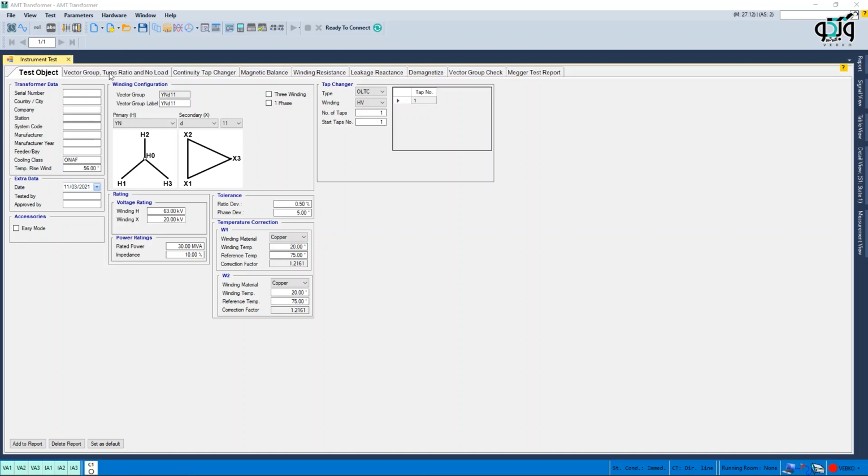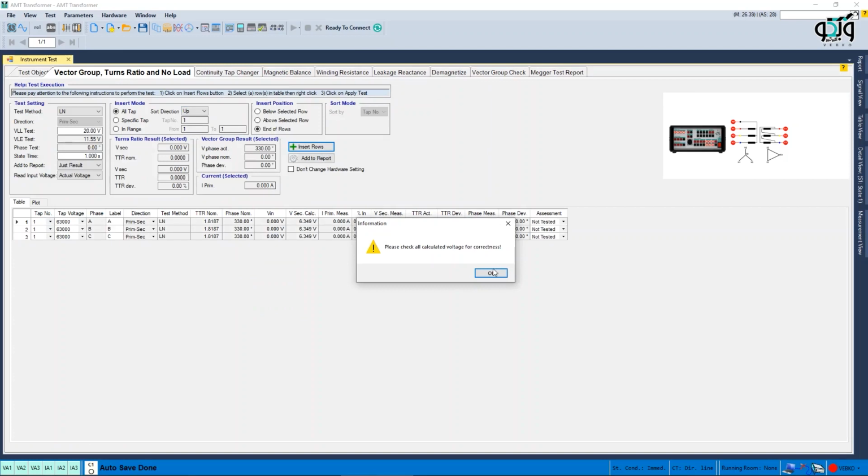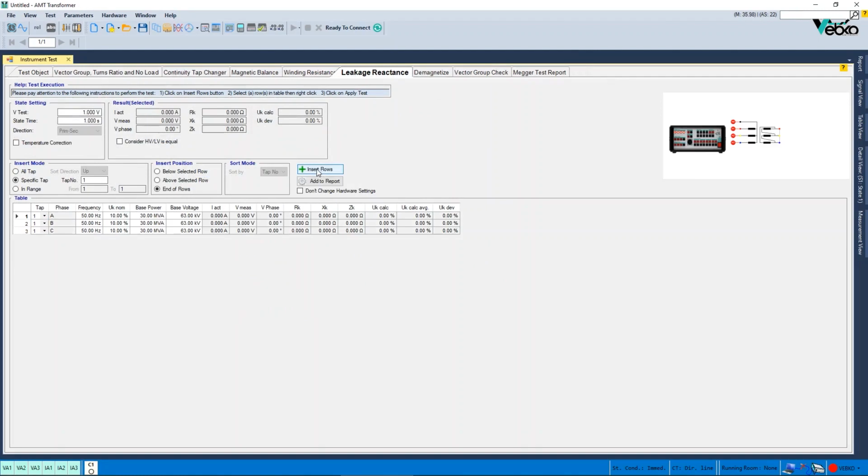Transformer. In the Vector Group Turns Ratio and No Load tab, a column is added in the table that shows the unloaded current in terms of a percentage of the nominal current. In Leakage Reactance, the Consider HV LV is equal option is created. After enabling this option, the amount of impedance calculated for primary and secondary is specified in the Results section.